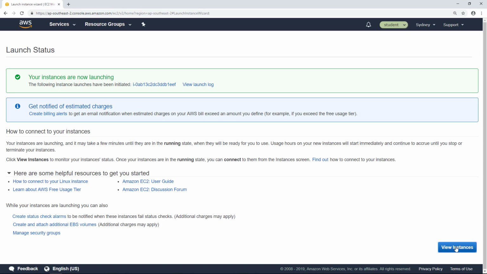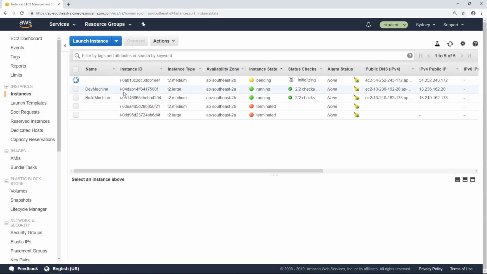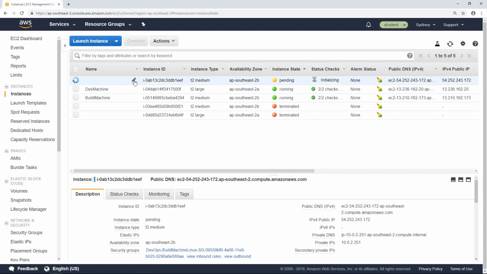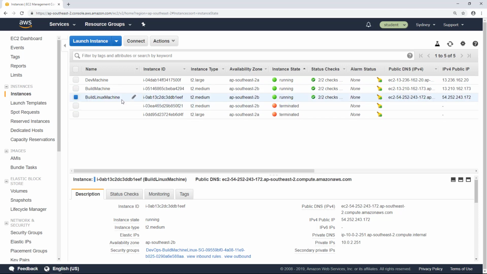And go to view instance. Mark this newly created build machine as build Linux machine, so you know that it's the build machine. This other one is a Windows machine that has the build agent installed. This is our EC2 instance we just started with a Linux build agent. After a few minutes, my build Linux machine has passed all the status checks.